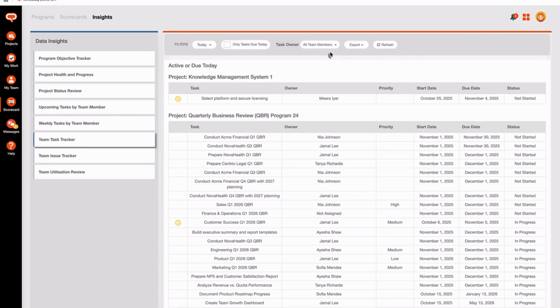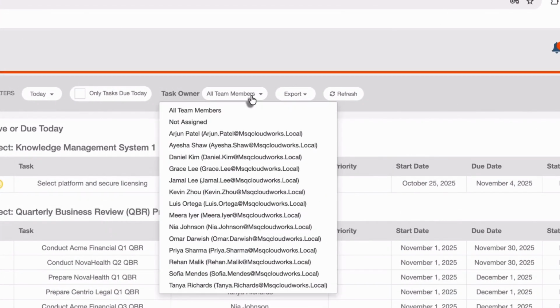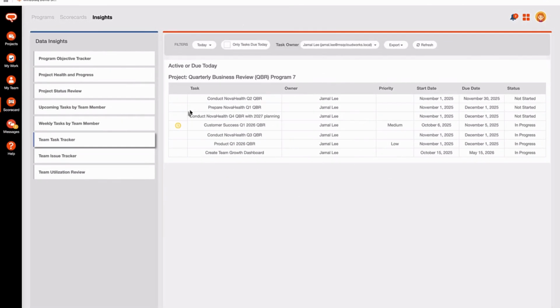Now you can also drill down and filter out these tables even more by using the filters at the top here. Now, I like this feature because you can filter down by your task owner to see specific tasks that your team is working on by owner. So in this case, let's select Jamal Lee and see all the tasks that Jamal Lee has assigned and what's going on with them. You can see over here all the task name, who the owner is, which we just selected, which was Jamal, the priority of those tasks, the start and due dates, and then the overall status for our tasks.